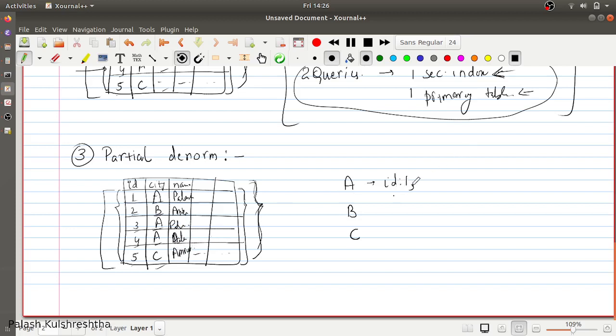What you can do is you can store name along with it. So you can store Palash, name is Palash, and for another column you can do ID, name, Palash, and like this. Here you can do ID 2, Ankush, and in this you can do ID 5, Amrita.